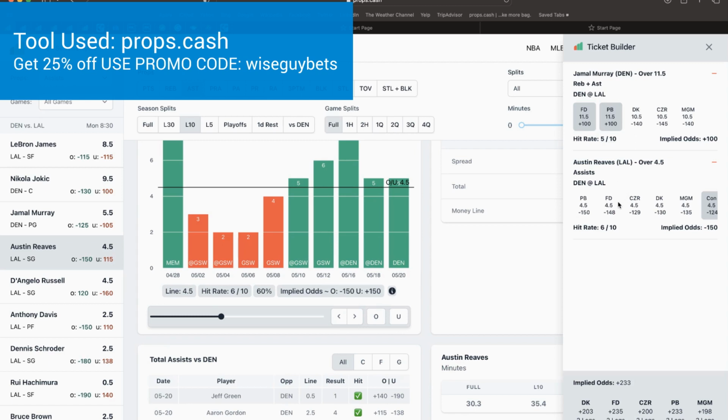Reaves' assist prop is 4.5 still at the books, and you can see he's a pretty heavy favorite: -150, -148, -129, -130, etc. With implied odds being -150. And again, the implied odds are only based on the hit rate. He's hit 6 out of 10 games. So we can see down here, the implied odds is +233. DraftKings, it'll be +203, +235, +200 for Caesars. PointsBet, +233. MGM, +198.